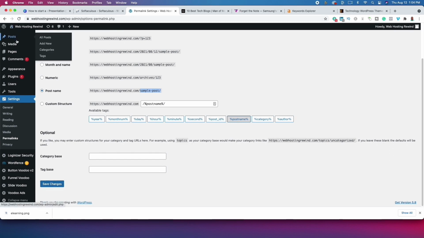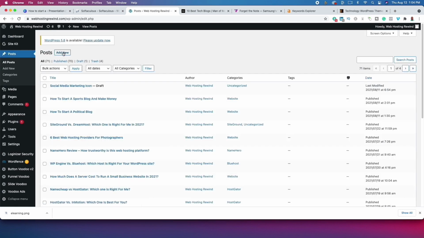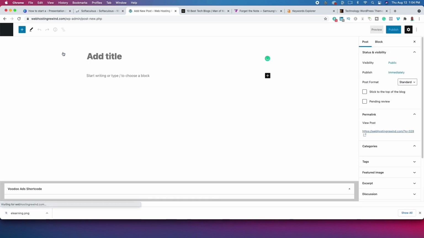So when we start writing, go to Posts and go to All Posts, and then click on Add New. This is where you're going to create brand new content.